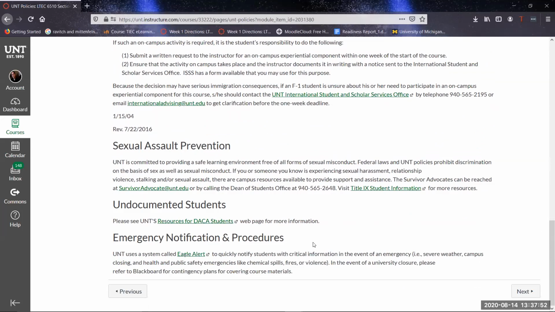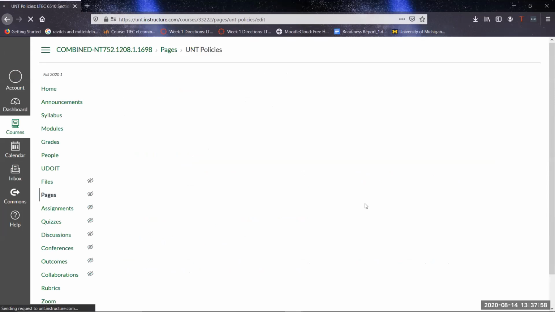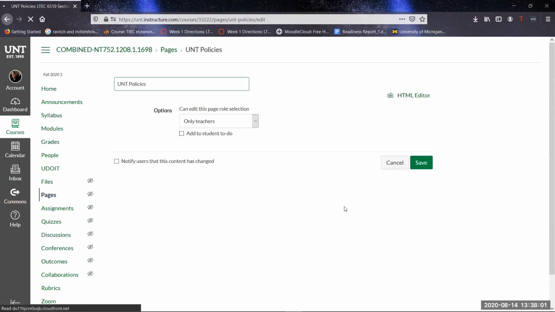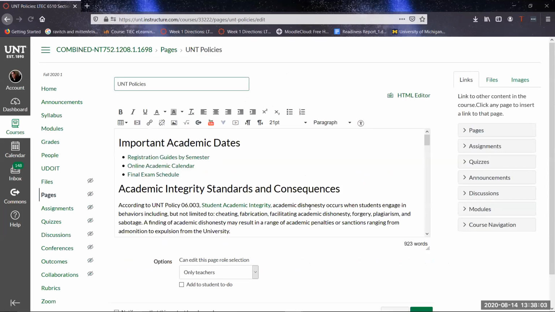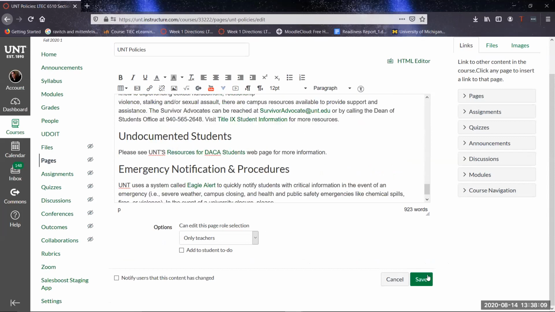It still refers to Blackboard here, so while we are sitting right here, you can see how easy it is for me to edit in Canvas and fix it, because apparently they still have not updated the language, even though this is supposedly new. So we don't use Blackboard anymore.